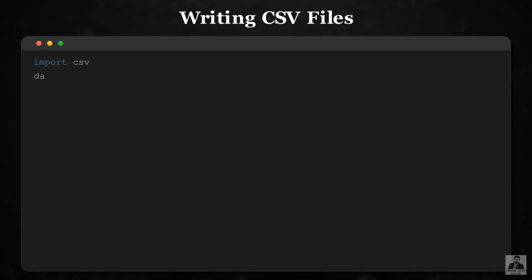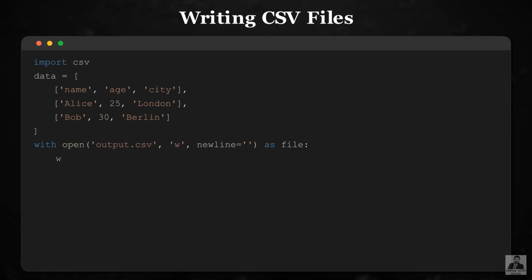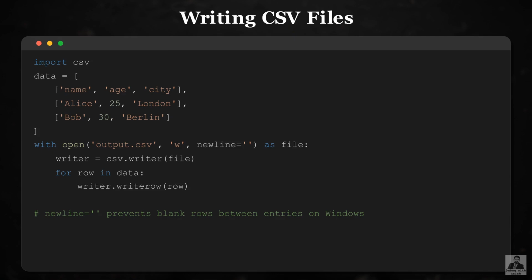Writing a CSV file uses the CSV writer. We pass the file object to csv.writer to create a writer object. The writer row method writes one row at a time. Here we loop through our data list and write each row. The newline equals empty string argument in the open call prevents extra blank lines from appearing between rows on Windows systems. This is a common gotcha that trips up beginners on Windows.